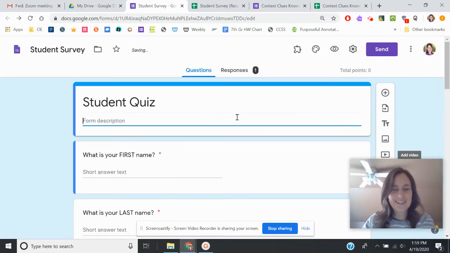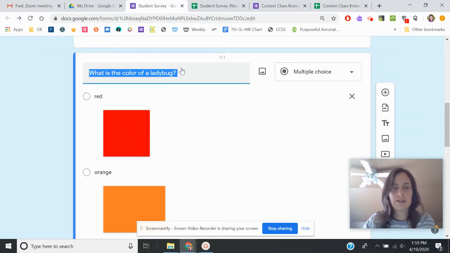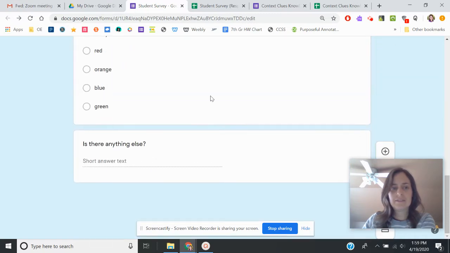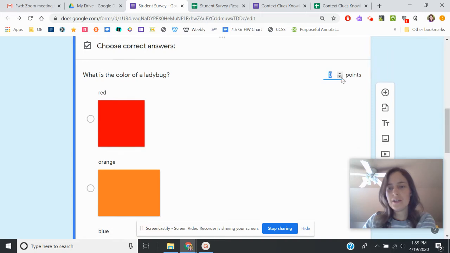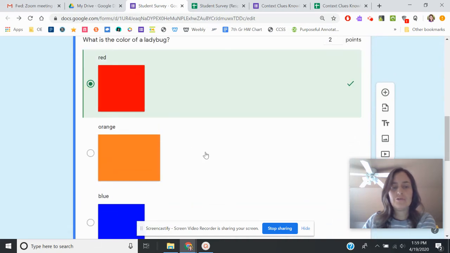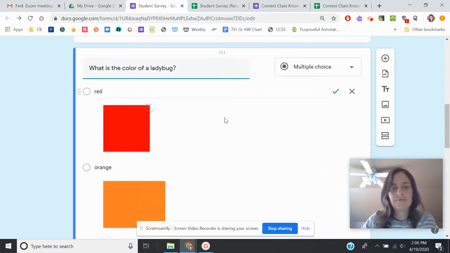And so here's what it looks like when you make it a quiz. You would go to your question, like what is the color of a ladybug? You'd click on it. Down here now, answer key. All right, so right here, you get to decide how many points is your question worth. Let's say it's going to be worth 2 points. And you click on what you want your correct answer to be. Now, you can have multiple correct answers if you need that. But in this case, I just have the one, and I'm going to hit done.